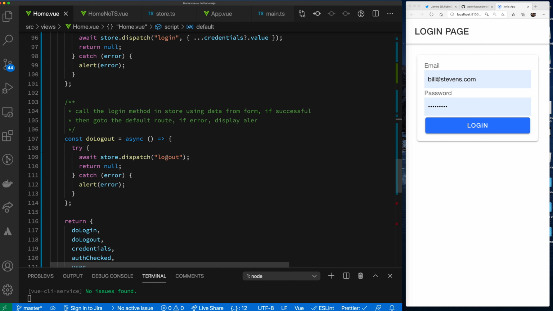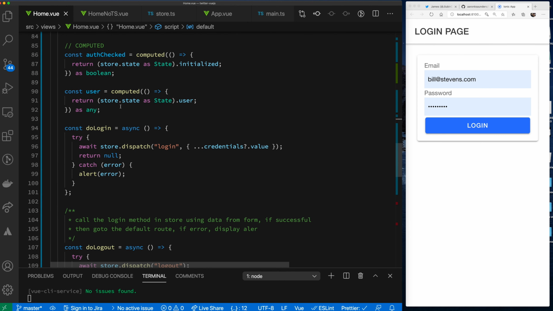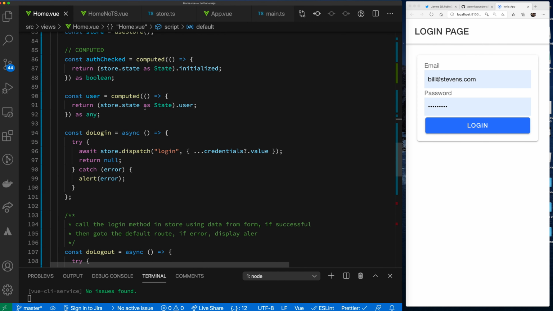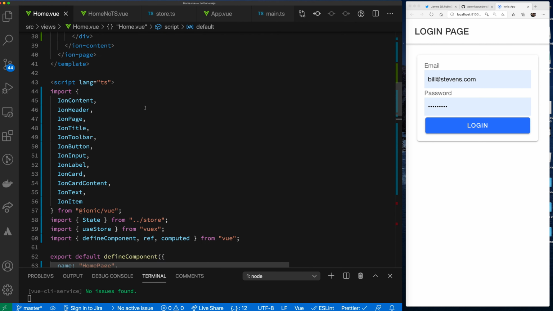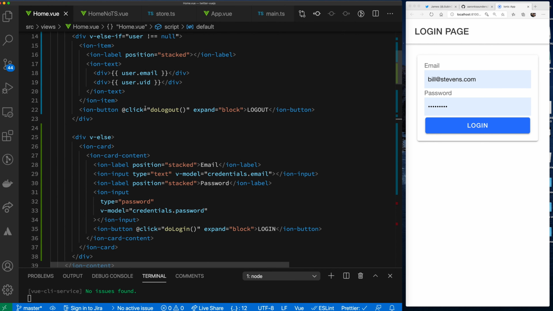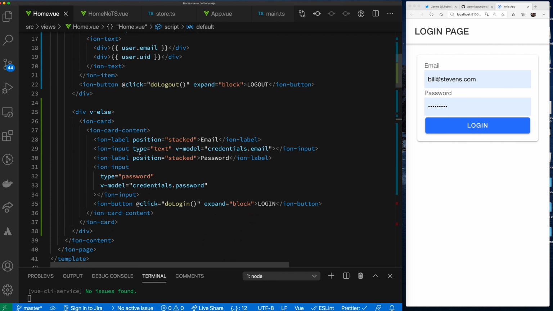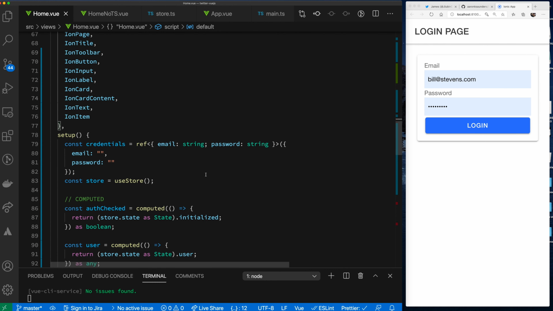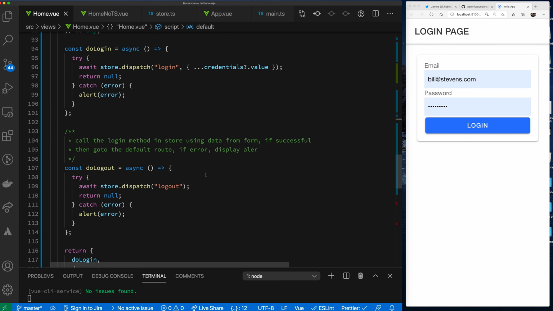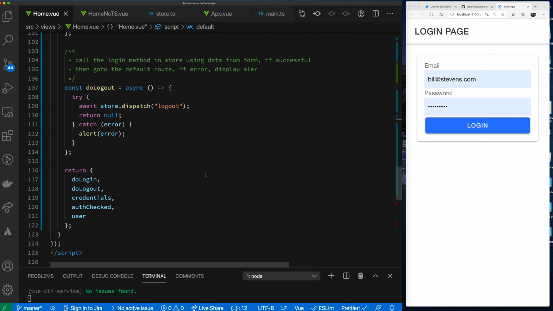I dispatch this event. The action calls the commit, it updates the user information. If the user information gets set to null, then we go back up to the template here, and we've already checked for auth, so it's not this state. User does equal null, so it's not this state. So then we drop back down here, and then it displays the login. And this is what we got, and this is how we manage it using the setup.